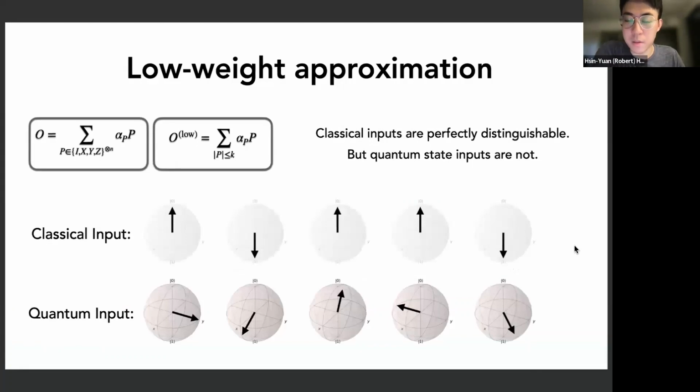Another way to think about this is that in the classical case, all of these inputs are perfectly distinguishable. Different bit strings are orthogonal to one another. But in the quantum case, it's not. For all of these different quantum products, they actually have quite a bit of overlap with one another. And this overlap allows one to reason about what other states are, based on existing results. So these quantum state inputs are not perfectly distinguishable, which actually makes the problem easier.